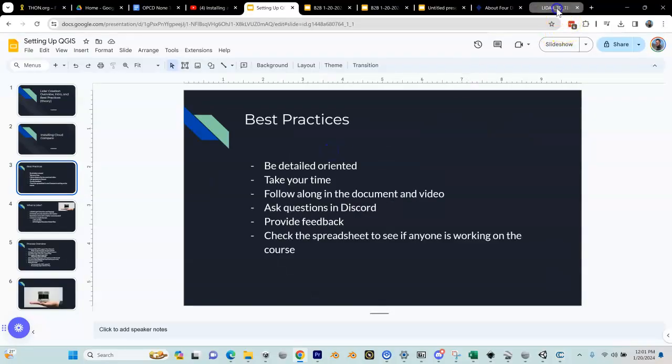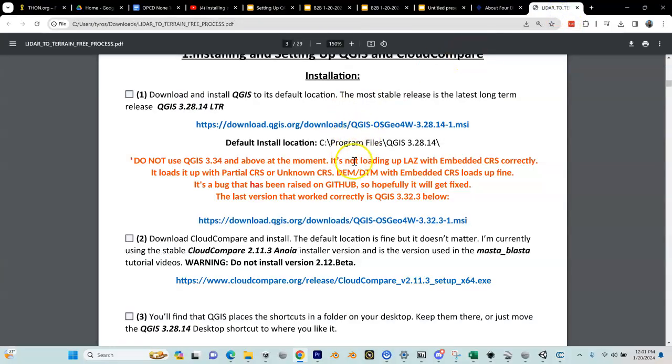But in the process here, in the LiDAR to terrain document, look at this section 1.2, and I would recommend you install whatever is recommended in this section. Okay, in this case, it's 2.11.3. So I just click on that link and it'll download. I'm going to pause the video while I download it and then we'll be back.